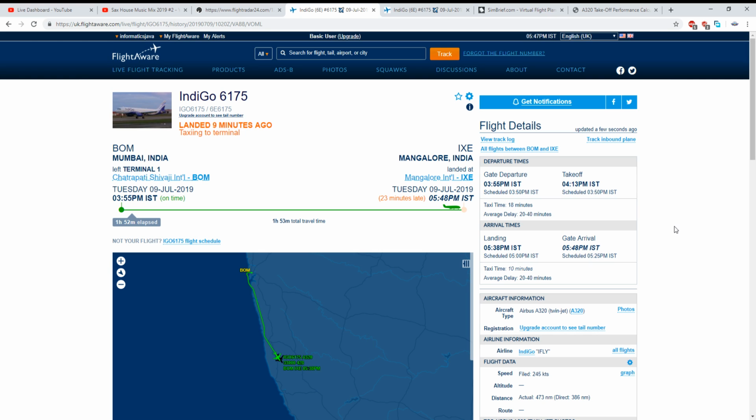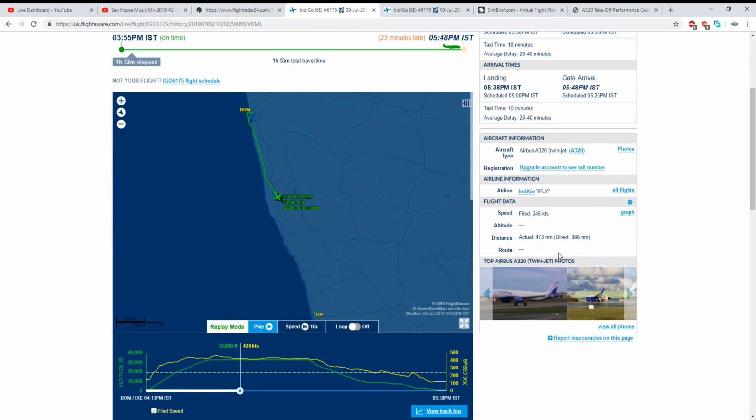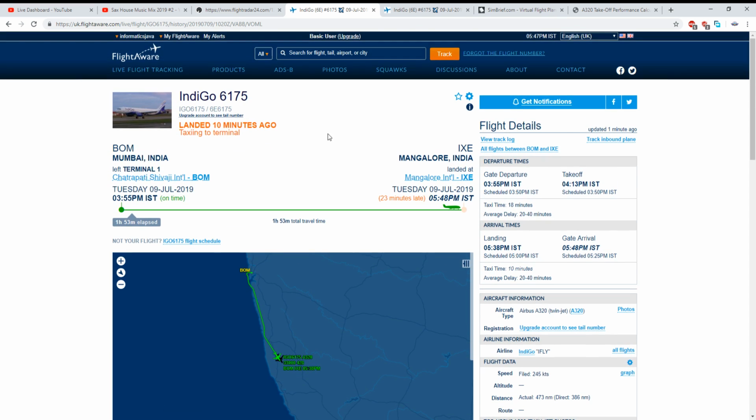And if you fly in the USA, you can get the route as well as the altitude directly. That is the most advantageous part if you fly in the USA. But in Asia and Europe, you cannot get that information here. Anyway, we can get that information for IndiGo 6175.